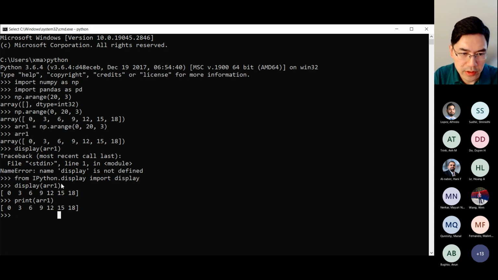The extra step you need to do is to import the package and the command. All right, that's it. Exit Python, close, and then come back to slides again.